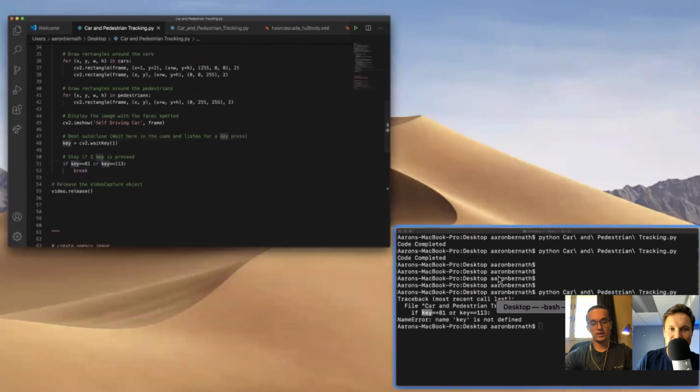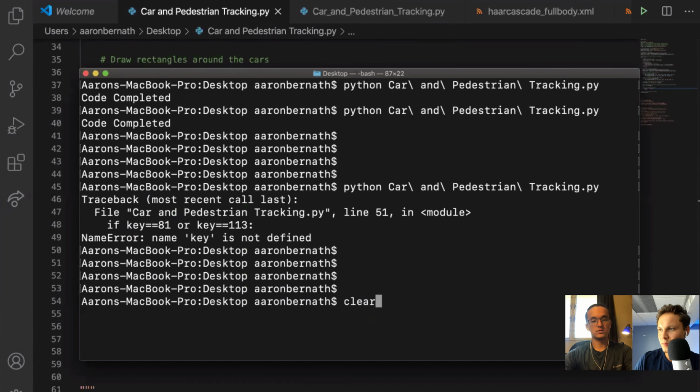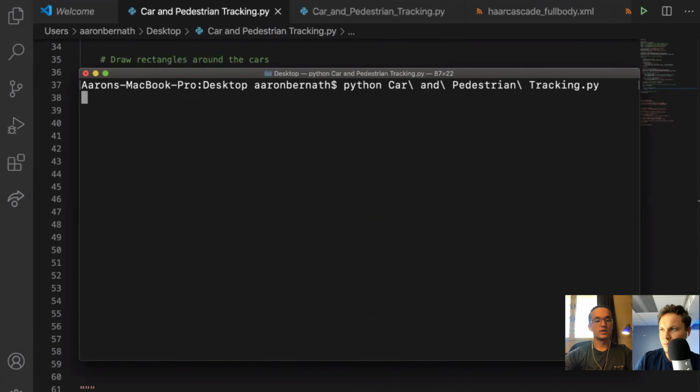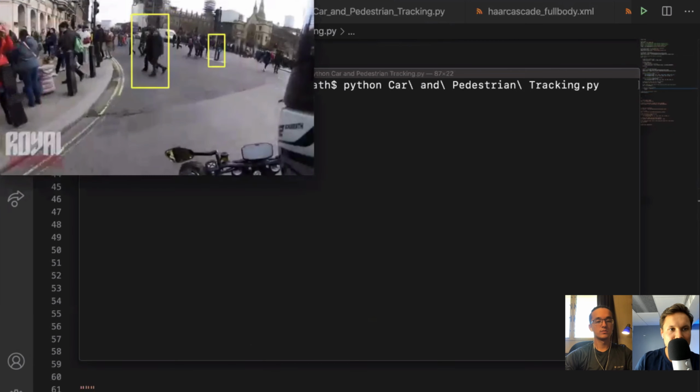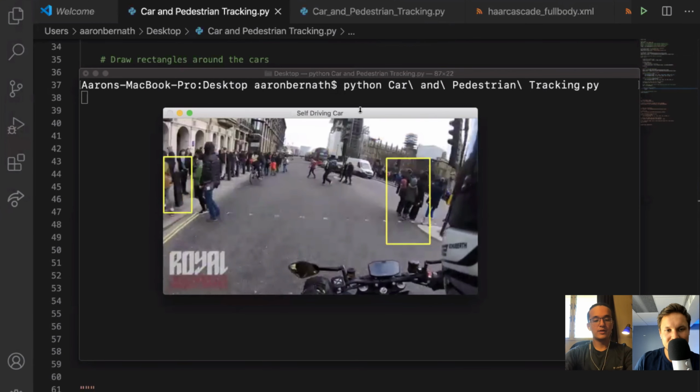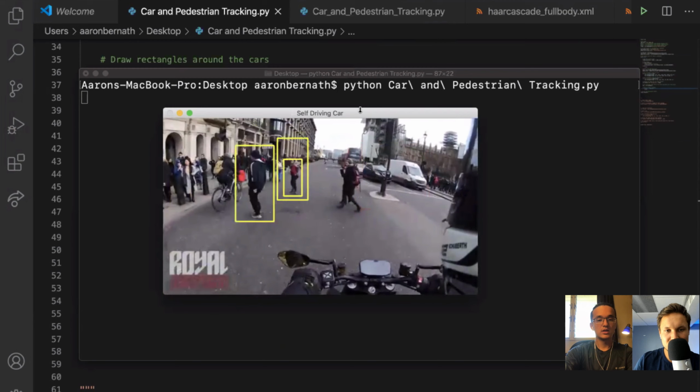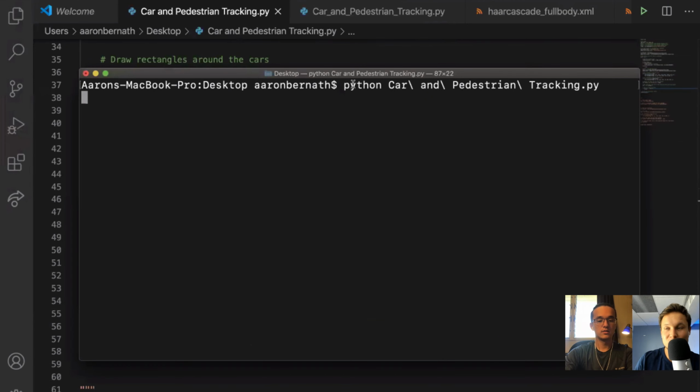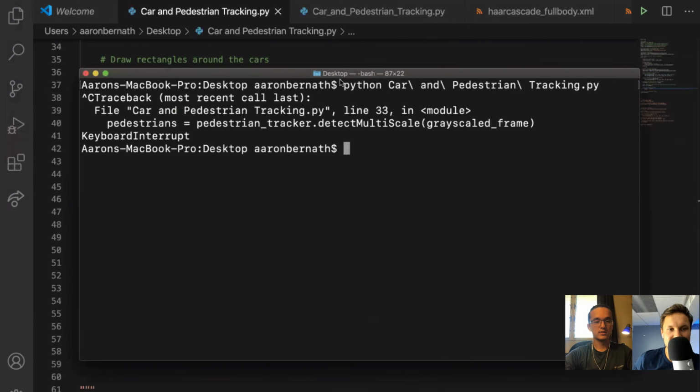Okay, so dope. Back here, let's clear this out so it's nice and clean. Run it again, and there we go. So it's going. And if I press the Q key, it should quit. Sweet. Okay, cool.